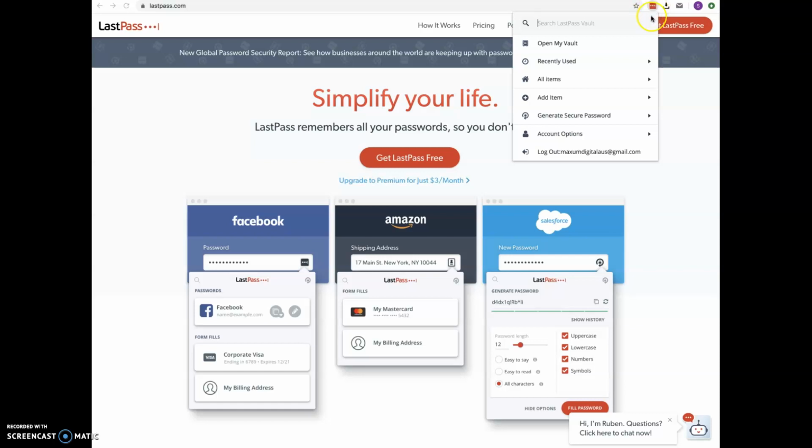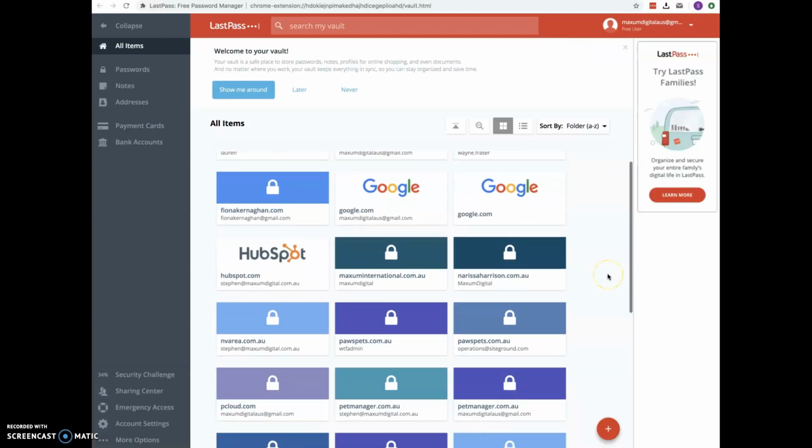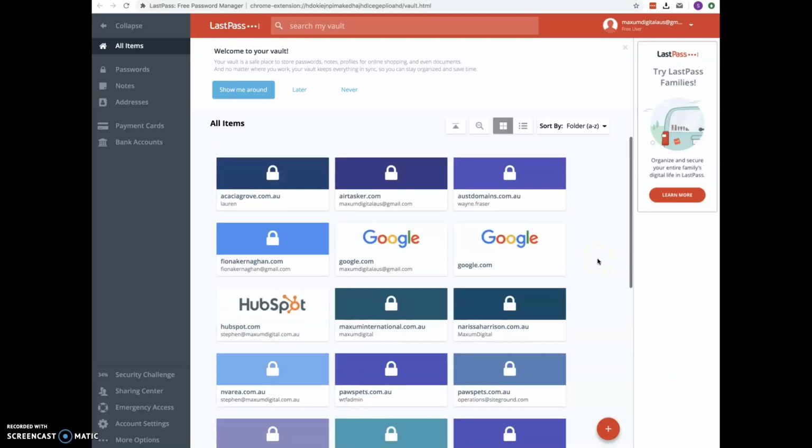the login details, so it's maximumdigitalaus@gmail.com, maximum5050!. It's in the email to log in. Once you've logged in, you then have a vault. So when you open that vault, you can see all the passwords in here that I've used on different websites.